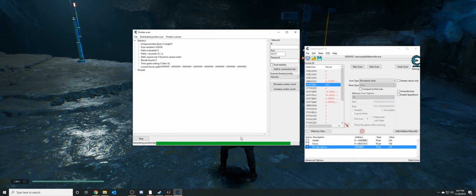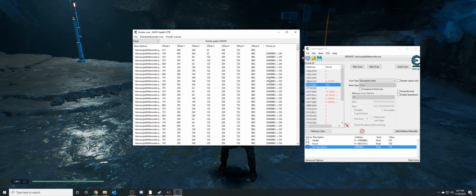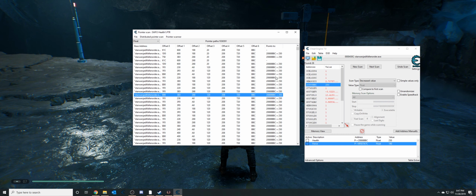It's almost done. There it is. Okay. So now there it goes scanning. Sometimes it takes a while. In this case, it was pretty quick. And you can see I've got a lot of different pointers. Any one of these pointers will actually function and work, but not all of them will actually work once you close the game or restart your computer and bring the game back.